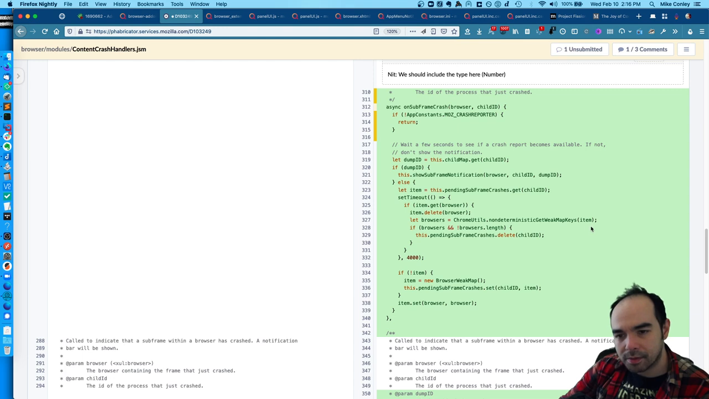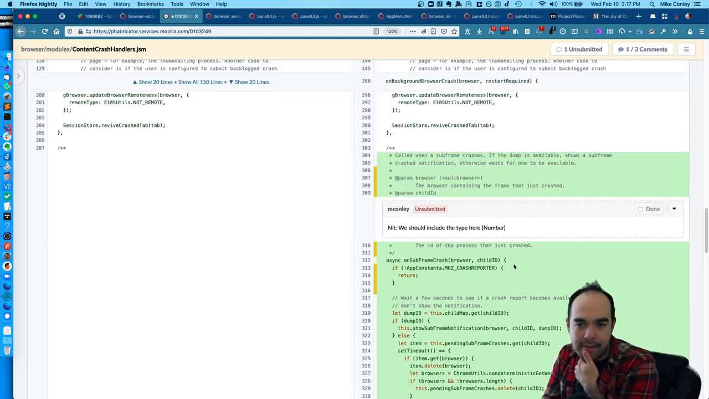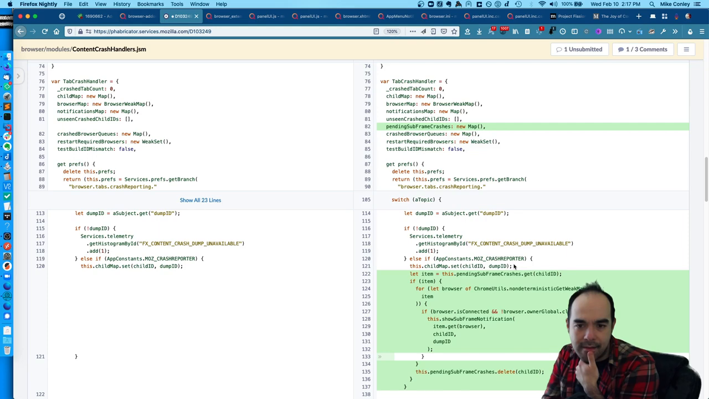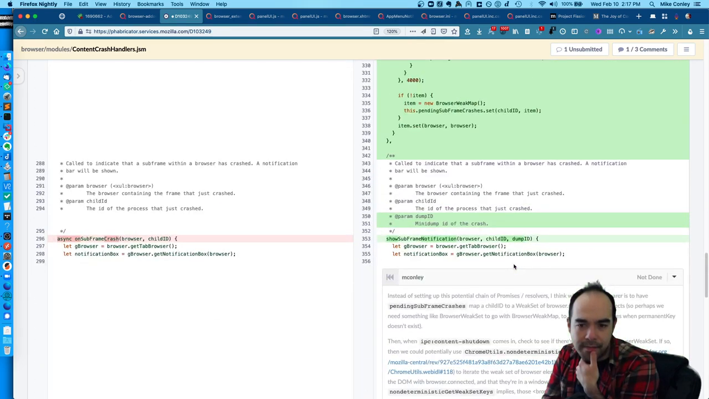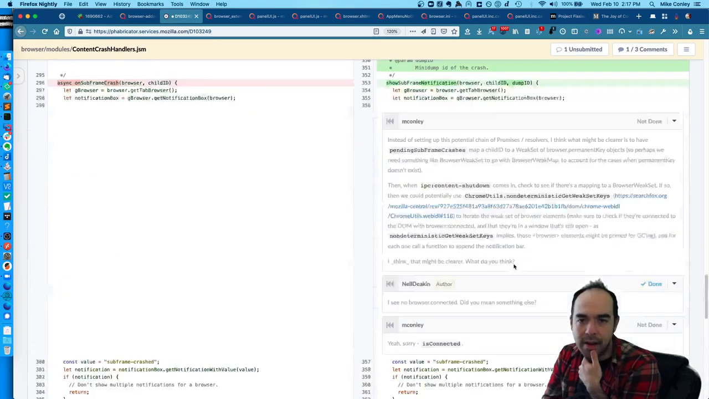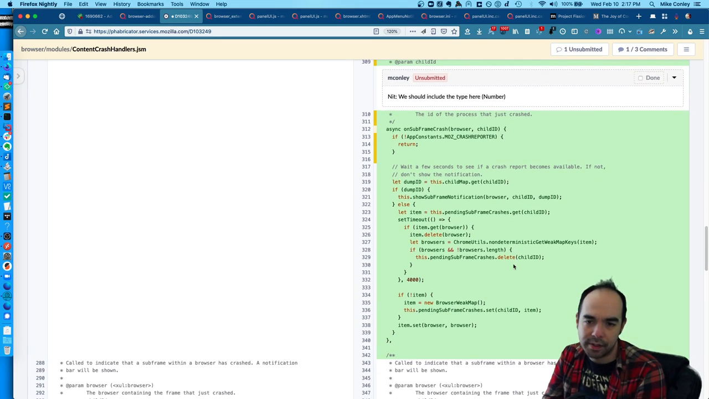Non-deterministic get weak map keys for the items. We go through the browsers. If browsers and not browsers length. I don't know about this. All right, I'm gonna have to think about this a bit more. I don't think I can. Is there a better way of doing this?